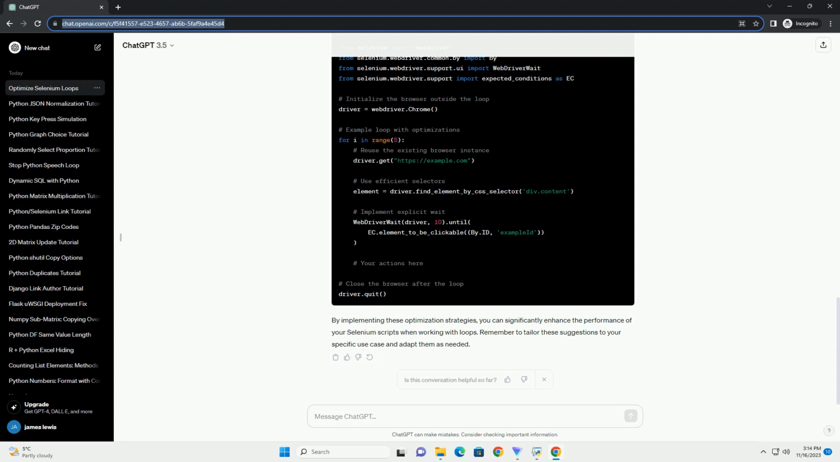Looping through elements on a web page using Selenium can lead to performance issues, especially when dealing with large datasets or complex web pages. The following factors may contribute to slowdowns: redundant browser opening/closing. Opening and closing the browser unnecessarily within a loop can significantly impact performance. Inefficient selectors. Using inefficient or overly broad selectors can cause Selenium to take longer to locate and interact with elements. Excessive waiting. Not using appropriate waiting strategies can result in unnecessary delays, especially when dealing with asynchronous content loading.